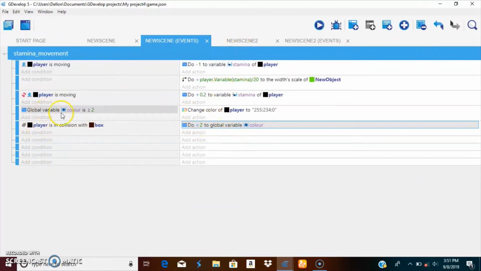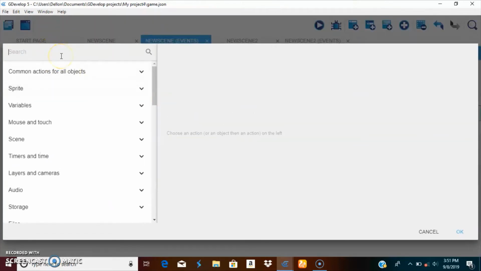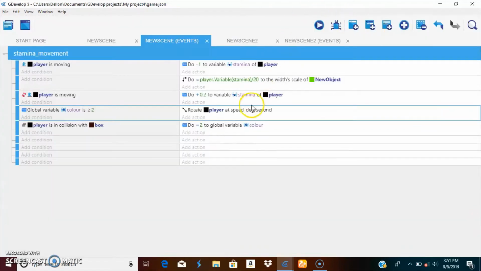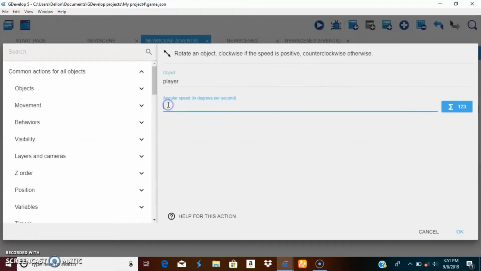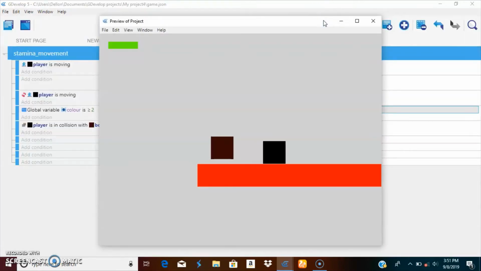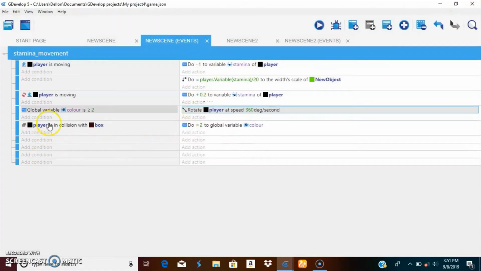Alright, let's do something. When global variable is 2, rotate player. Rotate player at 360. See if this will work here. So as you can see, I don't know why the color doesn't work, but this worked, and you can see the player rotating.